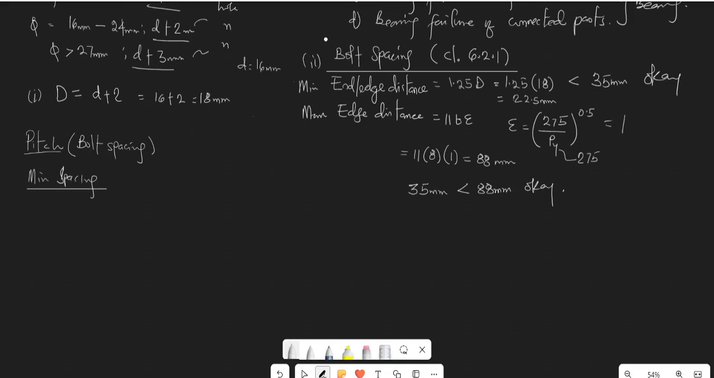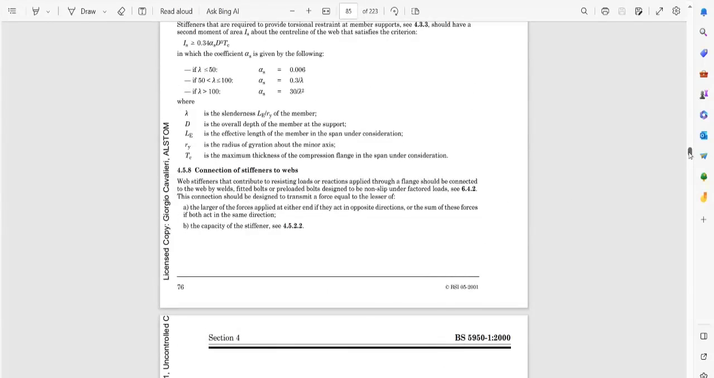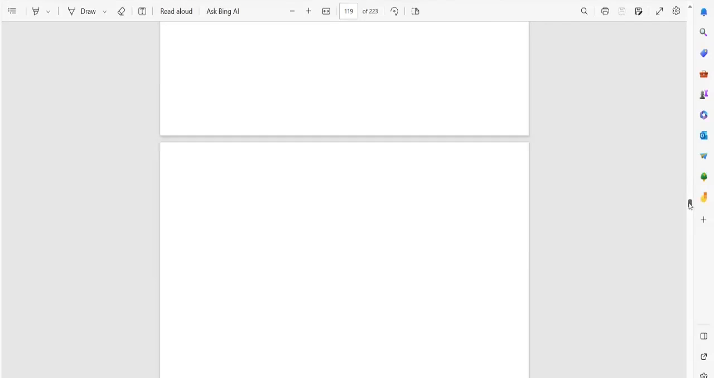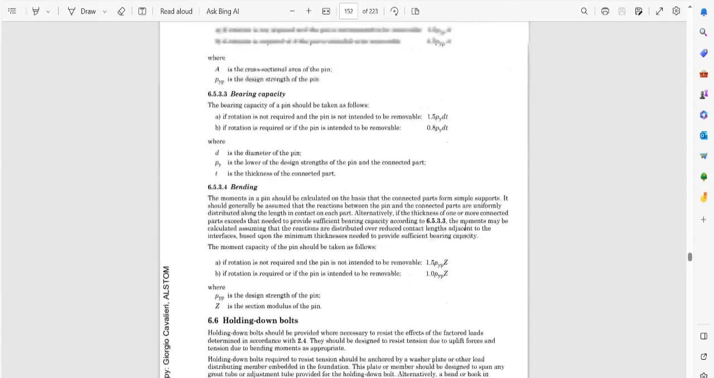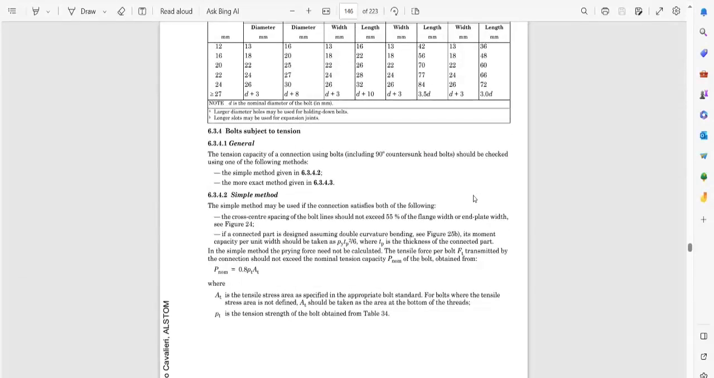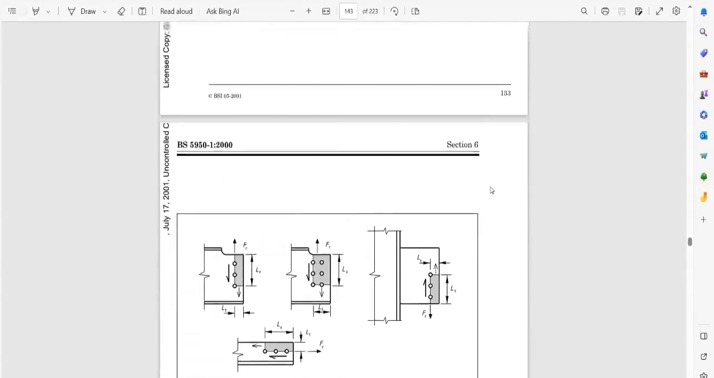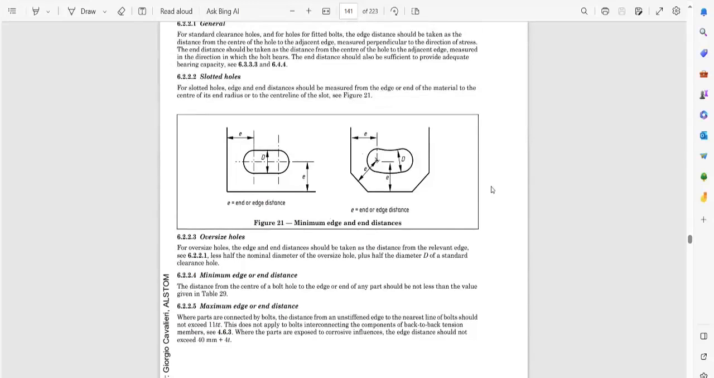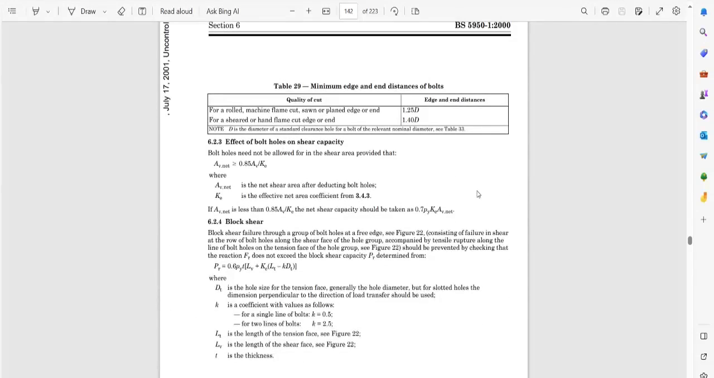Now our code has a recommendation for this. So let's check quickly. We'll go back to our clause 6.3.3. Those should be with you handy so that you know where to go when you need them. Or 6.2 rather. 6.2 was what we found, yes. So we have the edge or end distance. We are done with that. So let's check for the bolt spacing itself.